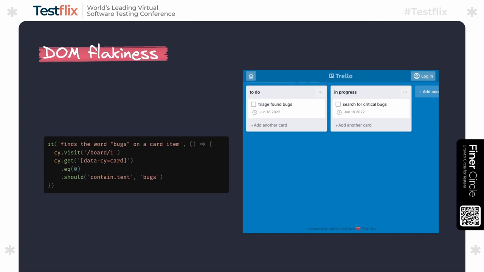Can you tell which card are we going to select when using this code? You might be guessing the first one with the text triage found bugs. And while that may be a good answer, it's actually not the most precise one. The correct answer is whichever card will load first.